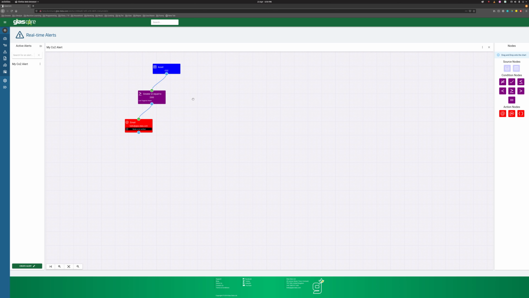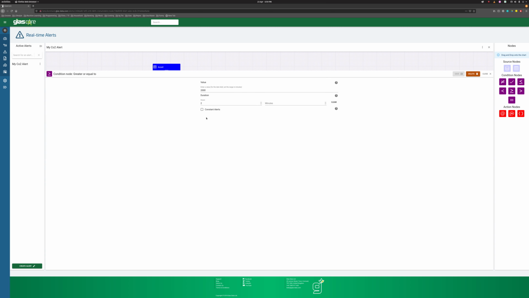I'm just going to follow on from where I left off in the previous video, where we'd tweaked our CO2 alerts that we created originally, and we'd set it to not send us an alert every time it recorded a value greater than or equal to 2,000 parts per million. And we also said don't send us an alert until the value had been at 2,000 or greater for at least 2 hours.